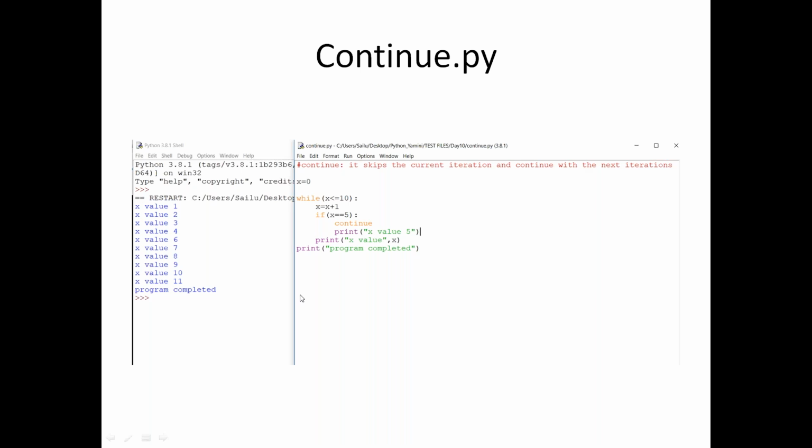So if you see here, while x is less than or equal to 10, I have x equal to 0, and x equal to x plus 1. That means I'm taking the x value as 1 as my first step itself. And wherever the if condition is satisfied, just continue. Continue in the sense that wherever the particular condition is satisfied, it will not be displayed, and wherever it is not satisfied, the program will be continued.